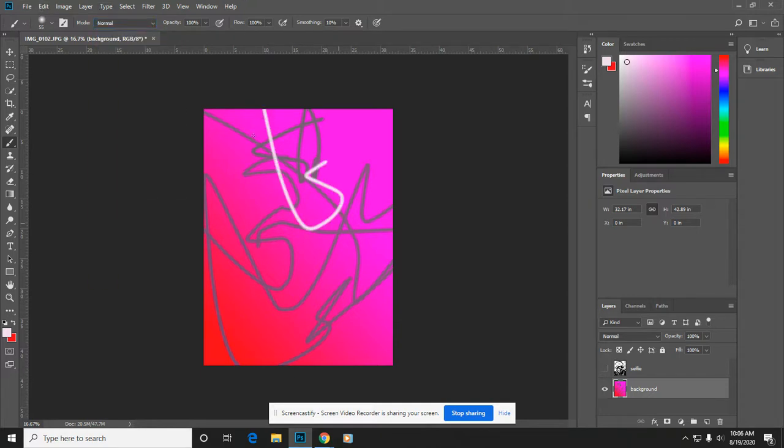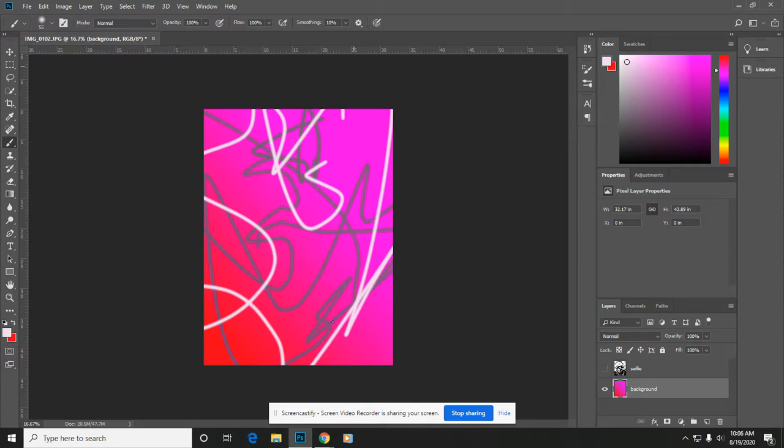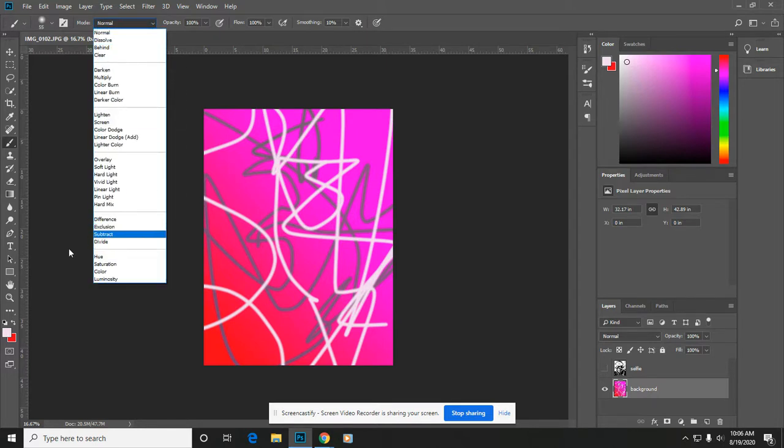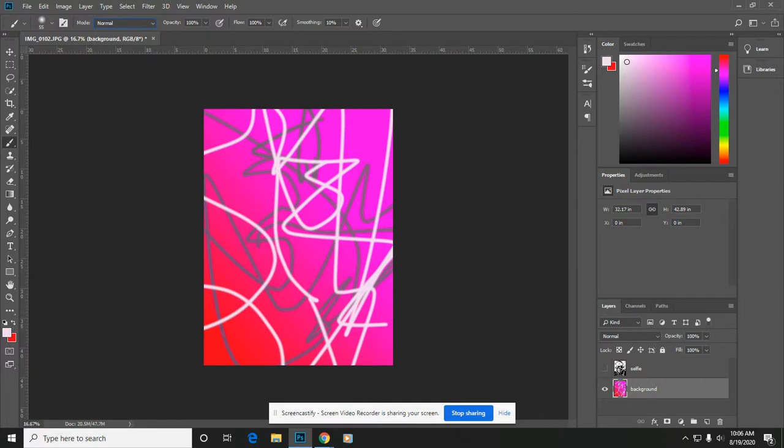Go to normal. I can create different designs on here. And with your brushes, there are different modes, dissolve, color, whatever. Normal will let you just go through and do everything. But play around with different modes, see what they do, explore. That's how you're going to get to know this.